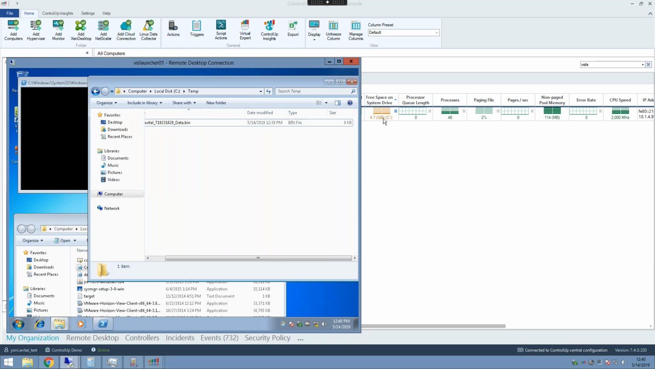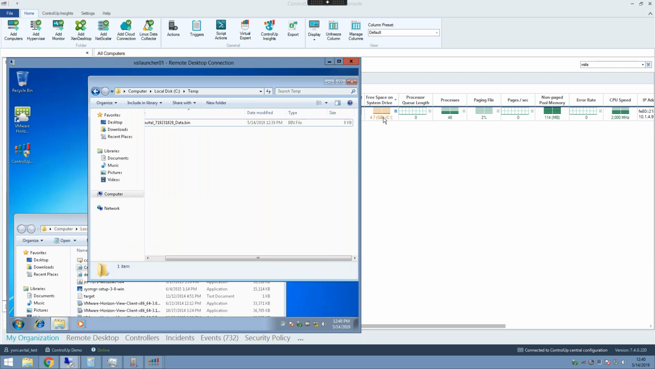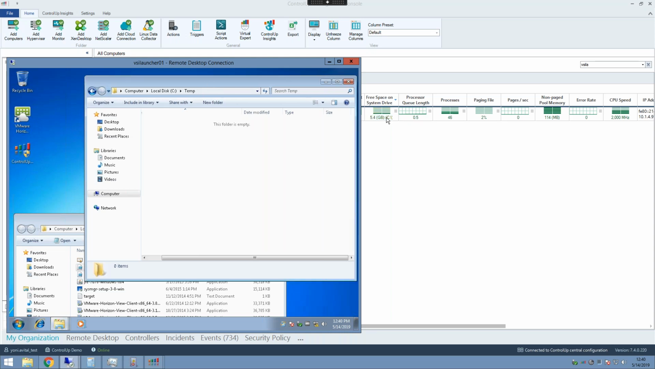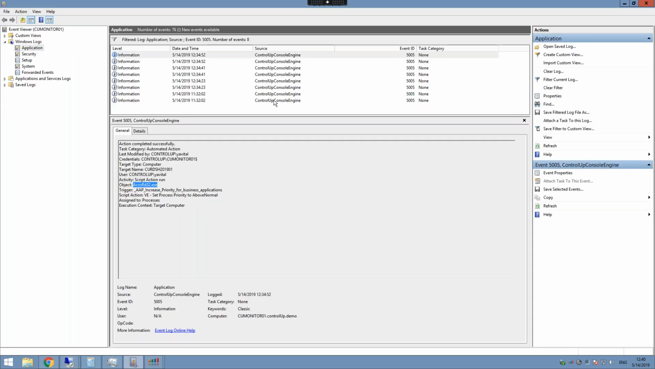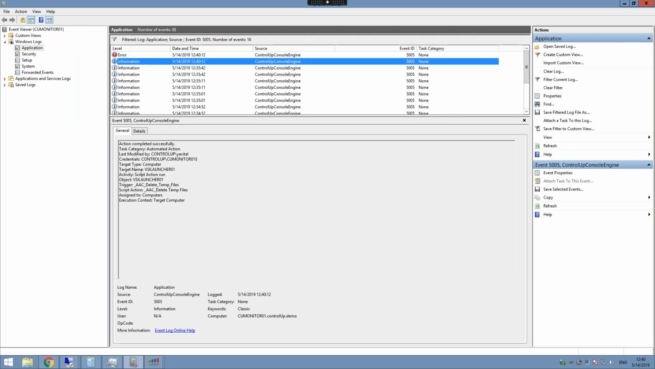Okay, so there you go. Now the free space is lower than 5 gigabytes. It should trigger the automated action, and indeed you can see here that the script was launched and it cleared the C:\temp files and the issue was remediated. And again we can go back to the event log, and we can see the actual auditing event that enabled us to clear the free space.